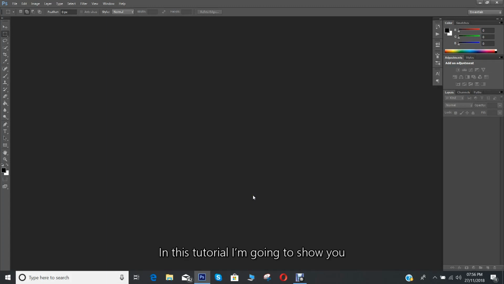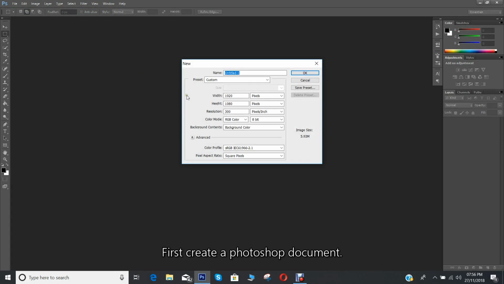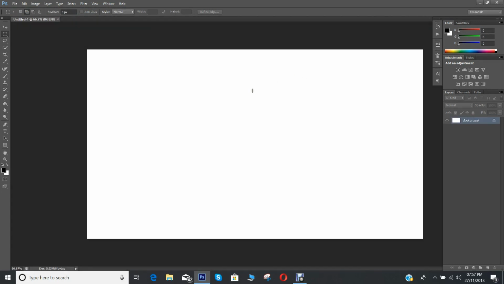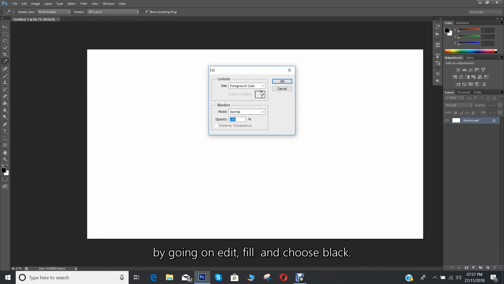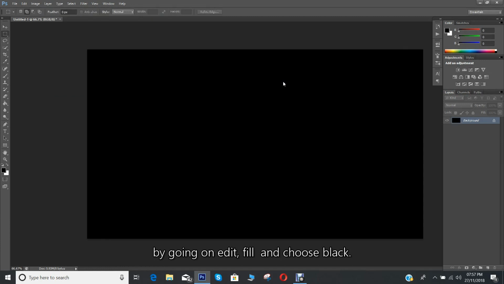In this tutorial, I'm going to show you how to make a cool glow wallpaper on Photoshop. First, create a Photoshop document. Fill the layer in with black by going on Edit, Fill and choose Black. Create a new layer and rename it as Brush.